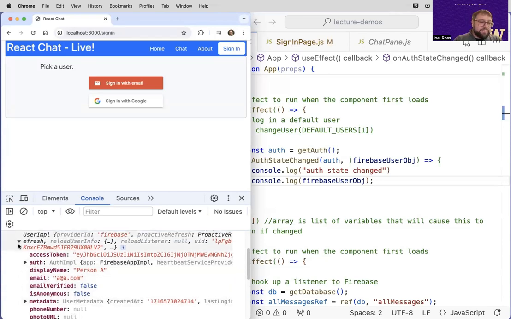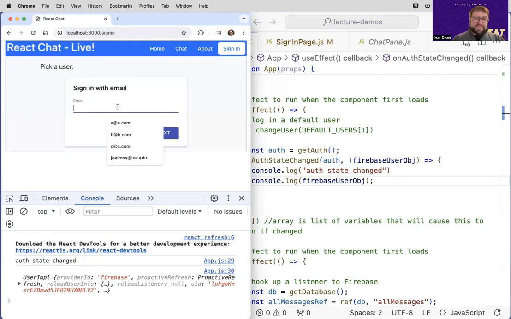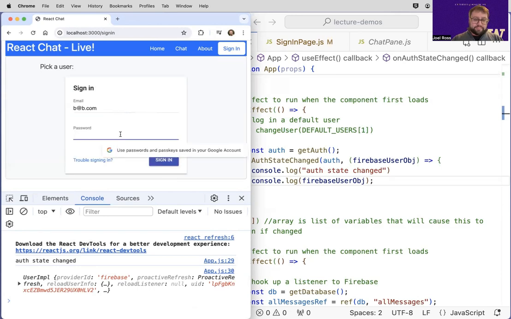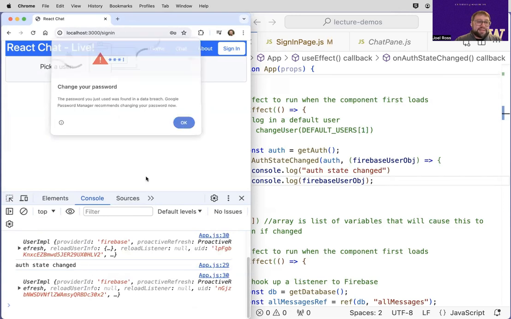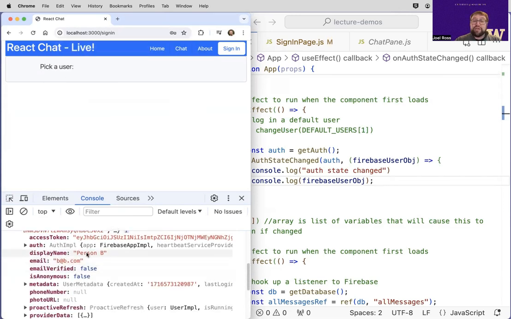Okay, cool. But to note, we can again sign in with an email address. I can sign in as a different person, person B. When I sign in, it tells me my auth state changed again, and now my Firebase user is person B. I'm now signed in as a new user, so this is able to keep track of who I am at different places.